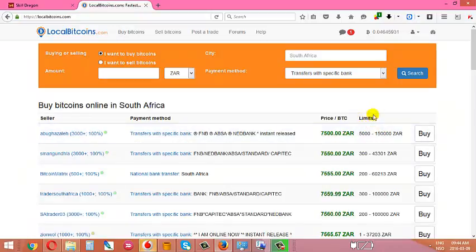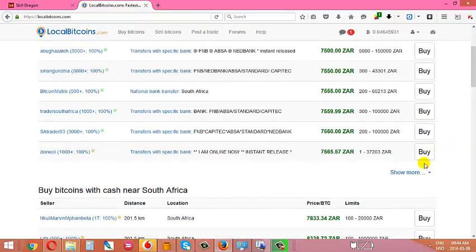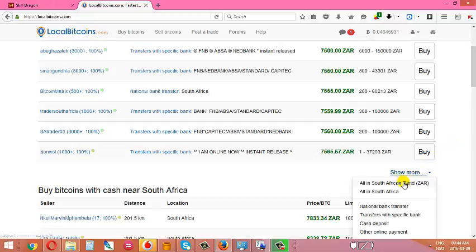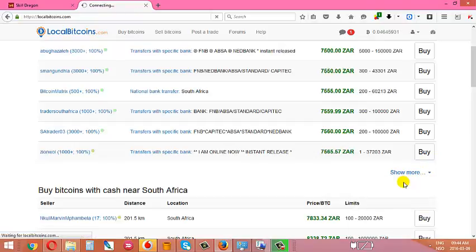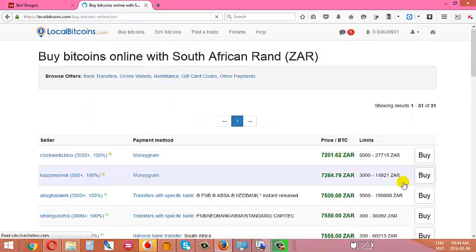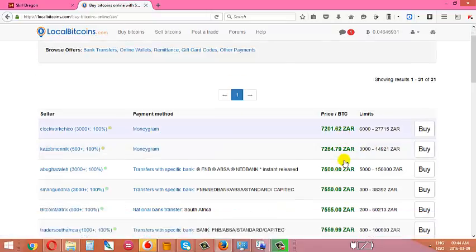Another important thing to look at is the limits. 5,000 to 150,000 ZAR. So this person has got a large stock of Bitcoins available for me to buy. If you want more than this, you will scroll down and see a show more button. When you click it, you can say show all in South African rands. Then it will give you more sellers. You see this one, Clockwork Chico, was not there, but now it's there. And this one is doing MoneyGram, and it's actually cheaper.